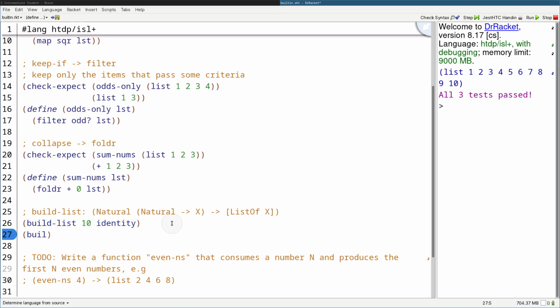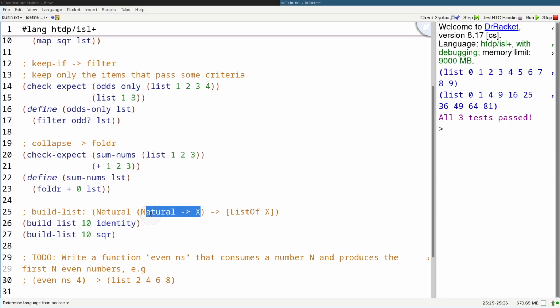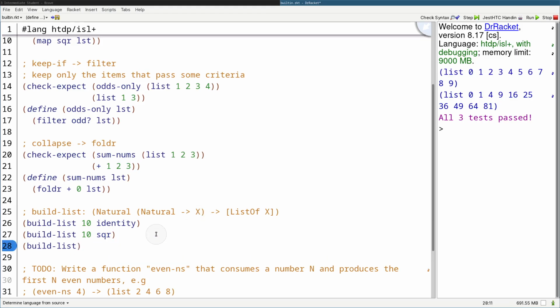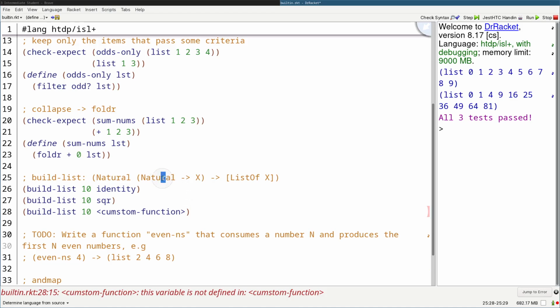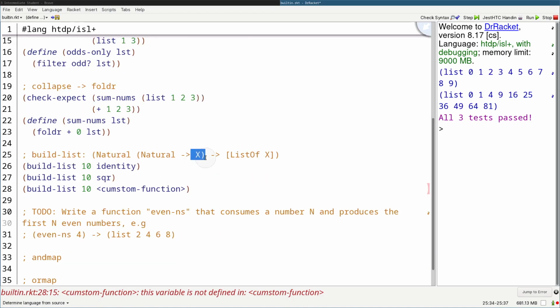So let's say you want to do build-list 10. You want the square of 10 numbers, 1 through 10. Run this, we get 0, 1, 4, because 2 squared is 4, 3 squared is 9, 4 squared is 16, and I think you get the idea. So this second argument has to consume a number, and it produces some x. So we can write a custom function, build-list 10, and then a custom function, as long as it consumes some natural number, and then it could do something with that natural number, and then spit out some x.